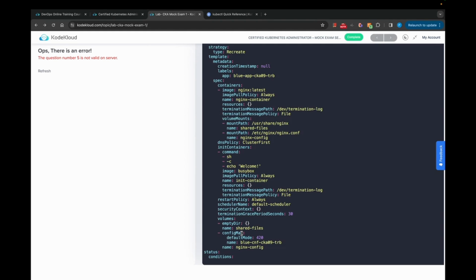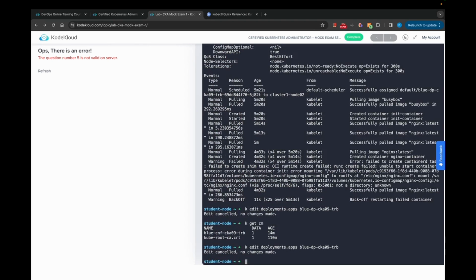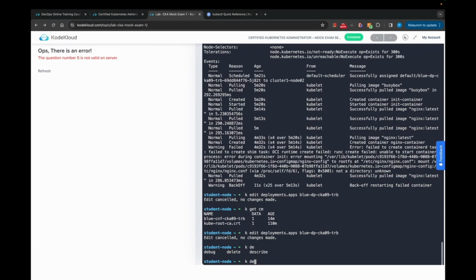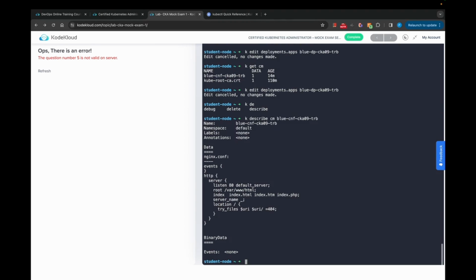Did you already look into what's in the config map? I had to step away. So k, let's do describe config map. You could just use describe config map blue and then tab. Okay.